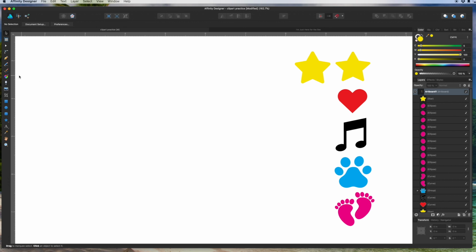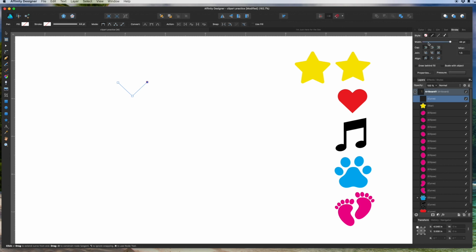Alright, let's make the heart next. I'm going to use the pen tool here. I'm going to hold down shift so I can have a 45-degree angle here and do the same, holding down shift here. And I'm going to go to stroke here, the width. You notice I can make it bigger. And there, that's just the stroke.